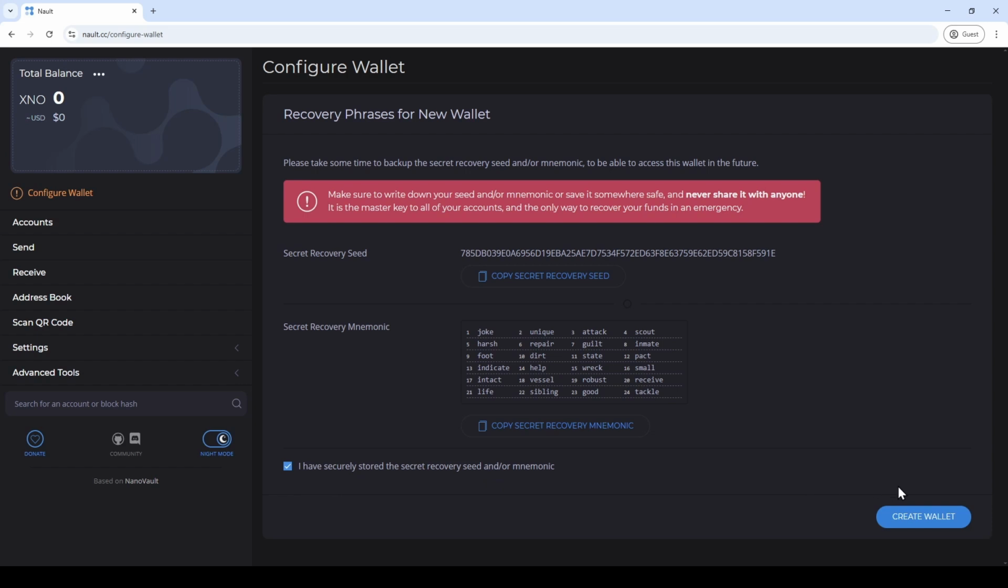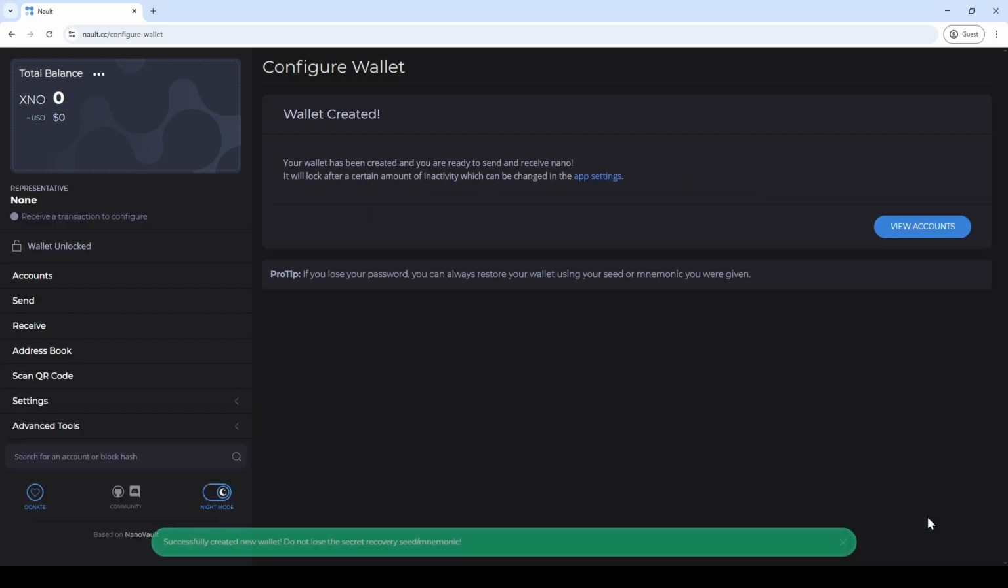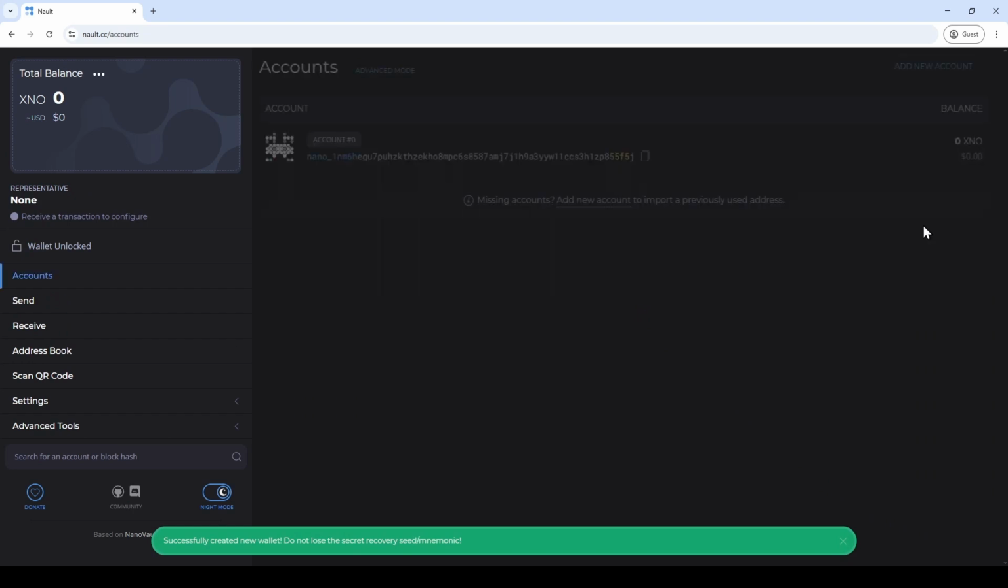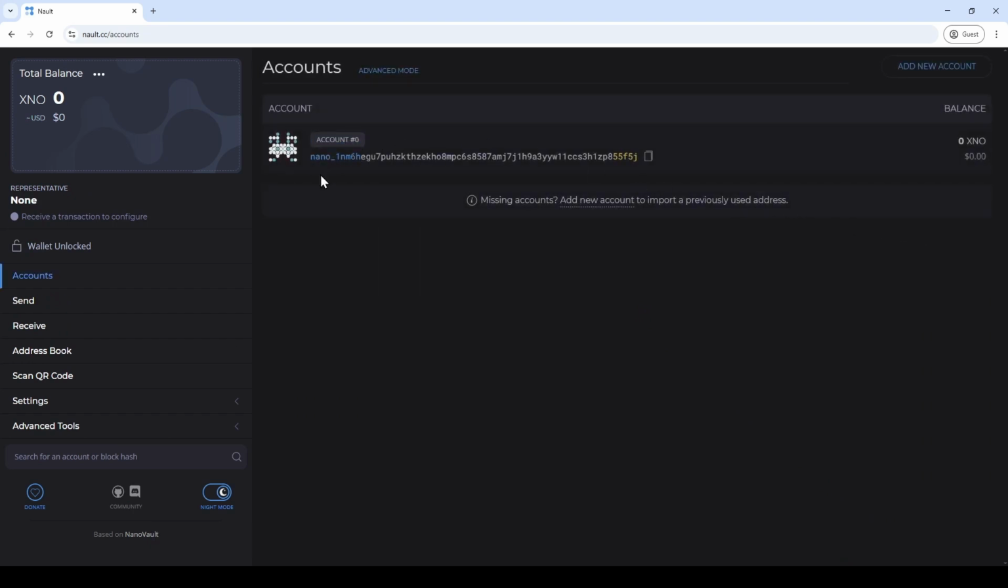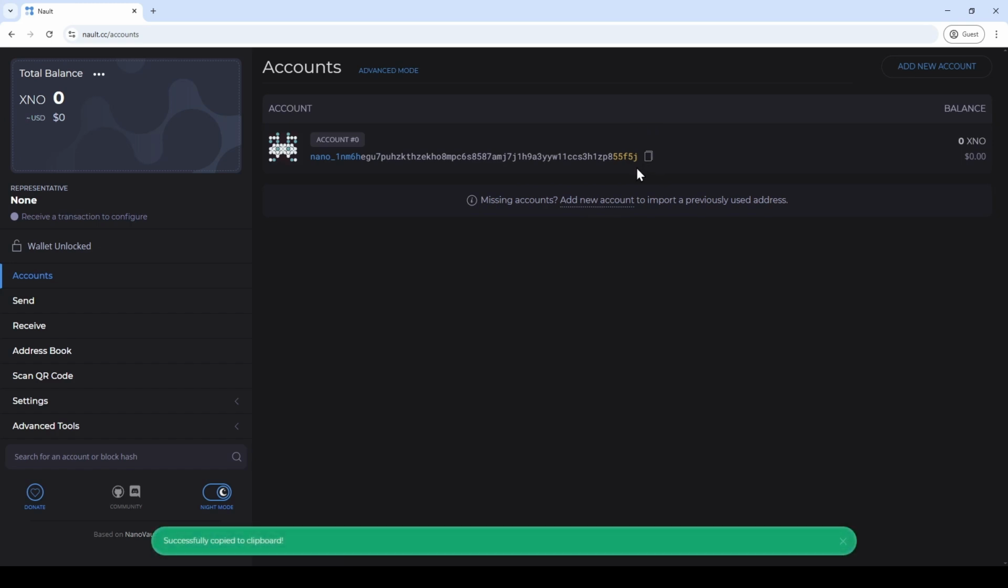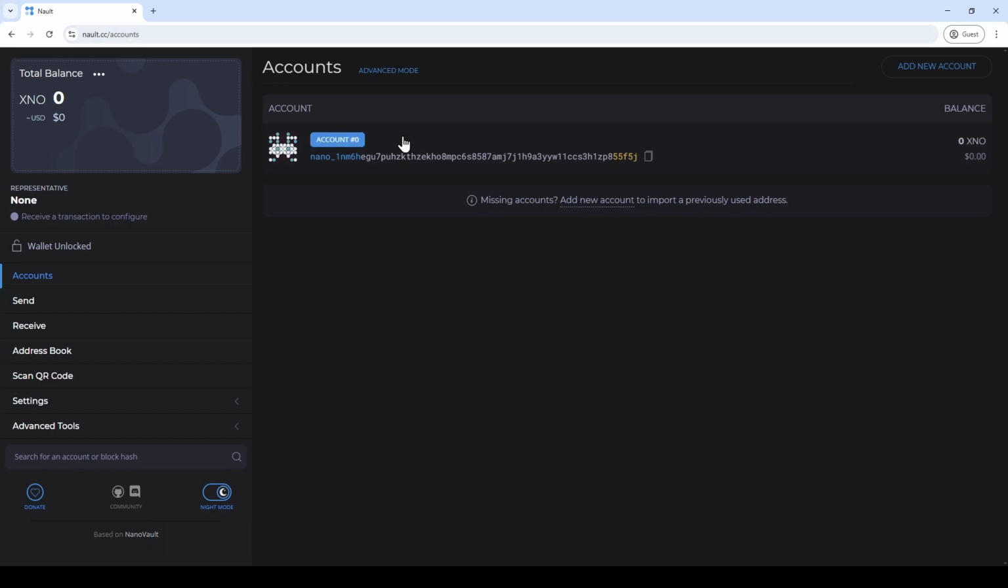Then click Create Wallet. Now that your wallet is created, you can click View Accounts. Nault now displays your public receiving address. It starts with nano_ followed by a long string. Click Copy Address or manually highlight and copy it. This address is safe to share. It is the one you will paste into every faucet.